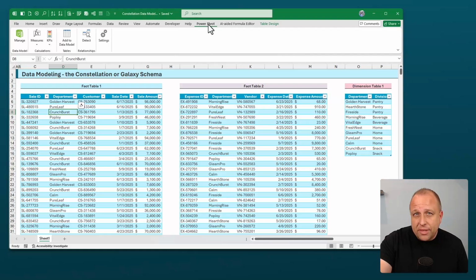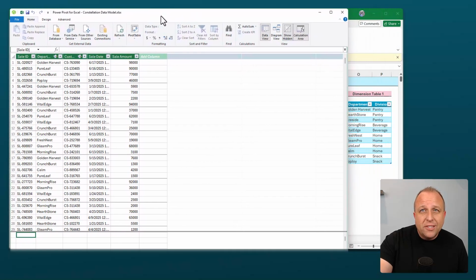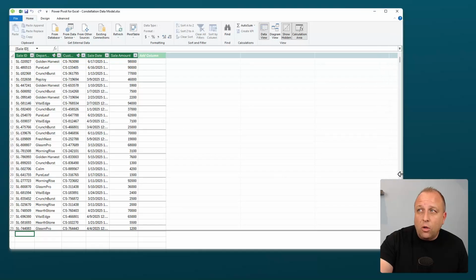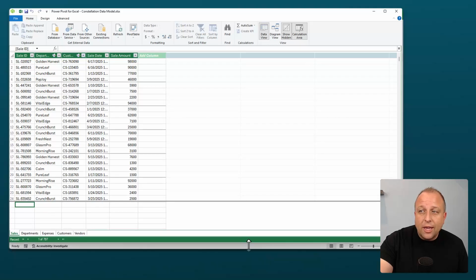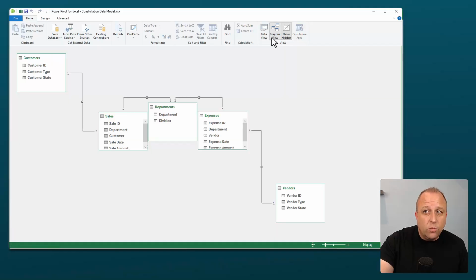Power Pivot tab at the top of the screen, and you'll be able to click on the button to manage the data model, which will open a window here that allows us to see all the components of the data model. In this case, we're talking about all 5 of those tables. And additionally, we're talking about the relationships between those tables. And the easiest way to see those relationships is by clicking on the Home tab at the top of the screen and clicking on the Diagram View button.